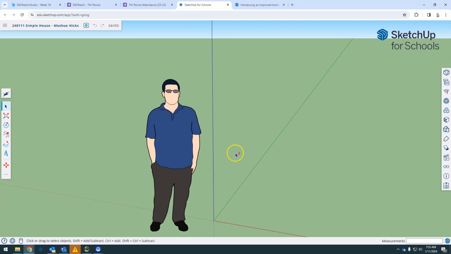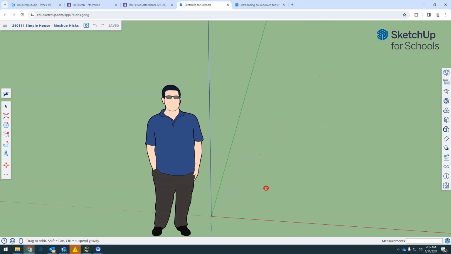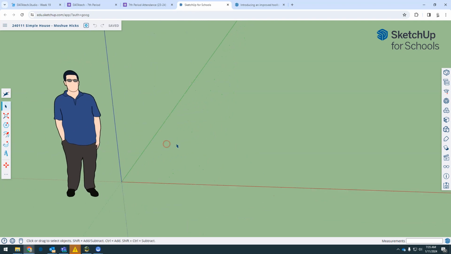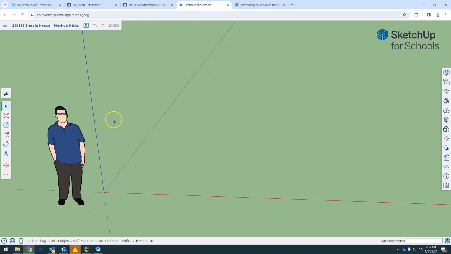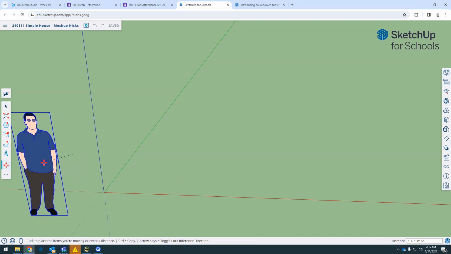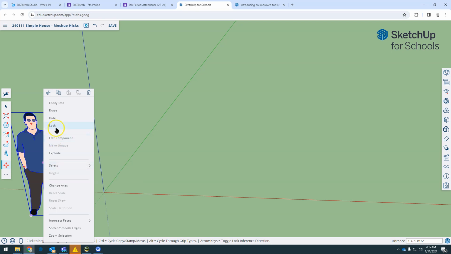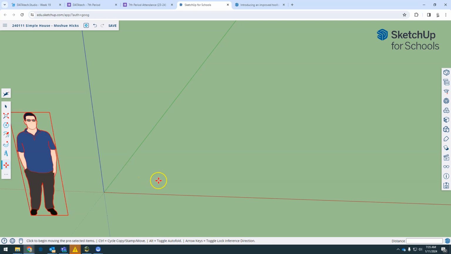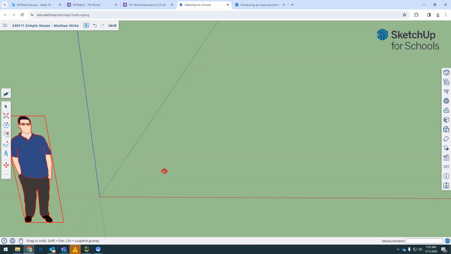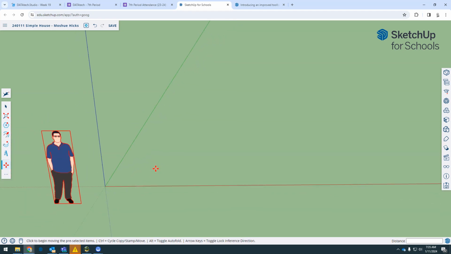So first of all, we're going to be working in the primary quadrant. So I'm going to orbit around and get a good view of this solid color quadrant, okay, Q1. I'm going to move him a little bit out of the way, and in fact, I'll go ahead and lock him into place. He needs to be there for proportions on your house, at least to start with.